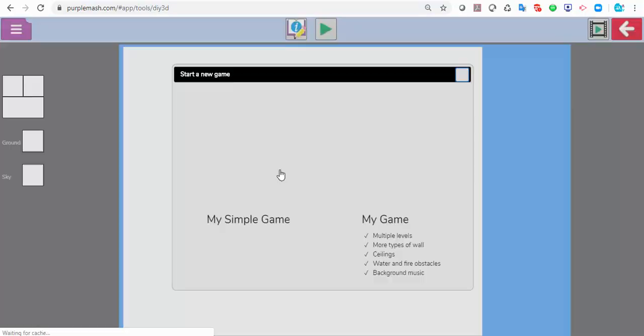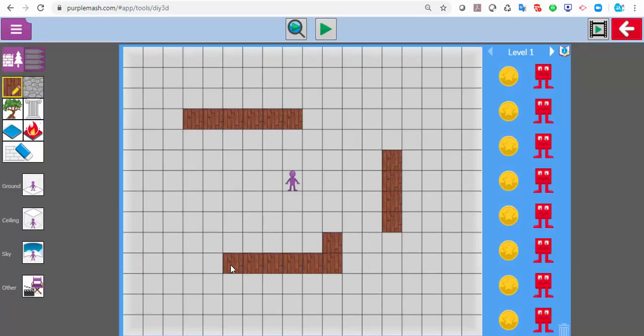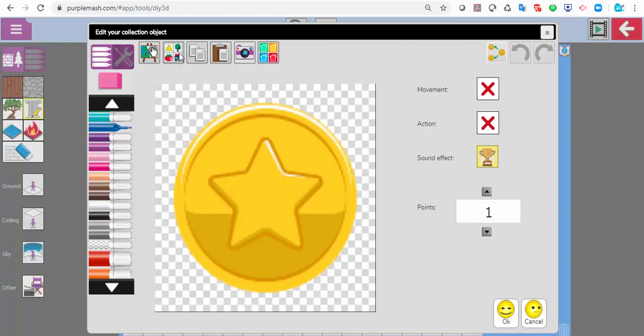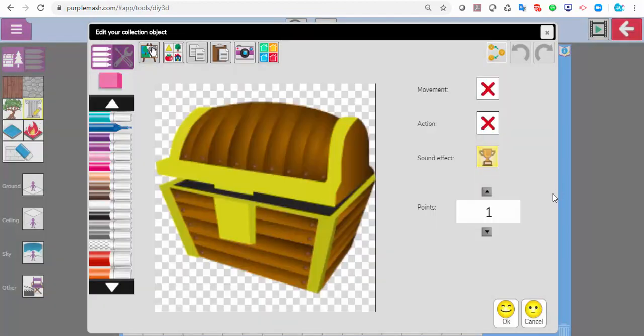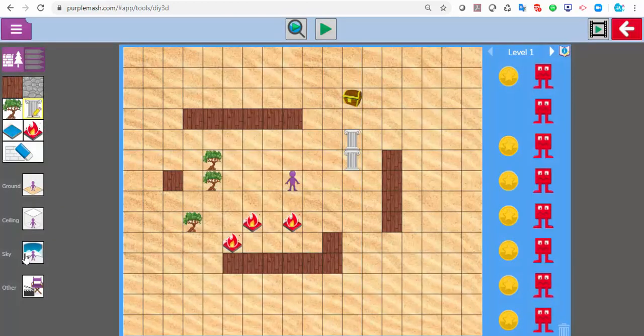You just choose the type of game that you want. You can stick the walls in here and you can change any of the walls to any type of wall that you want. You can add other features like trees, you can add fire pits, you can add pillars, but all these can be changed as well. You can add things to collect. These don't have to be coins. You can change these to whatever you like, treasure chest, you can change the number of points, etc. You can change the ground, you can change the sky.